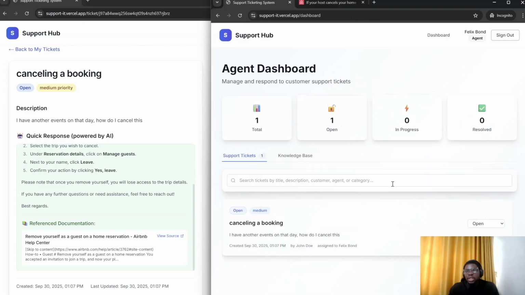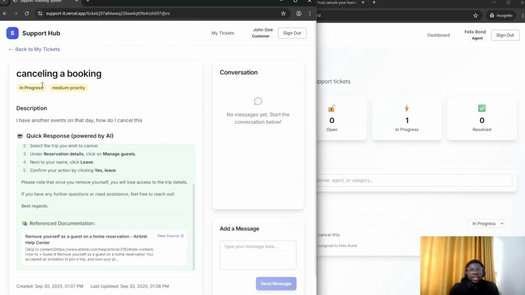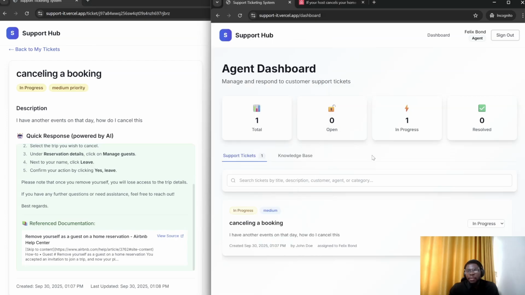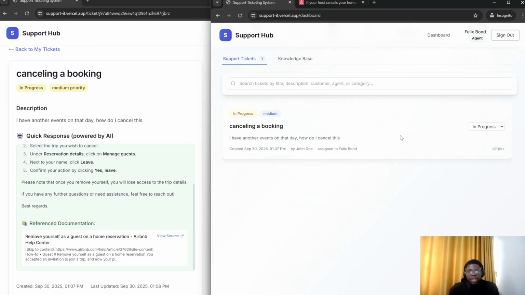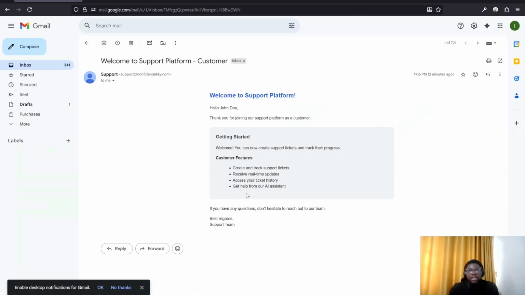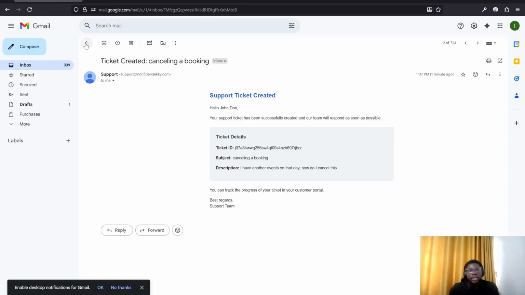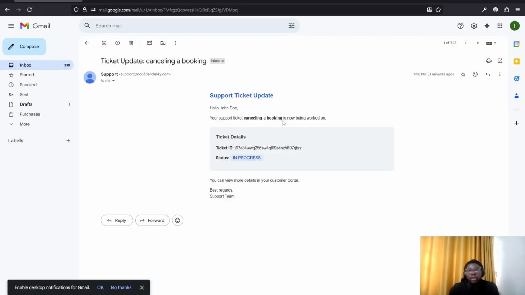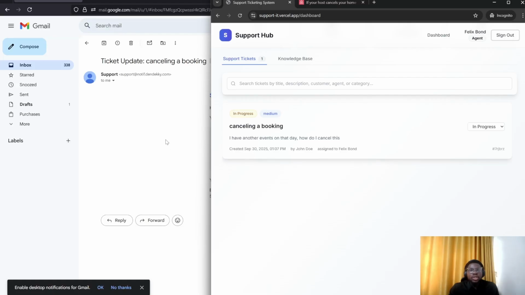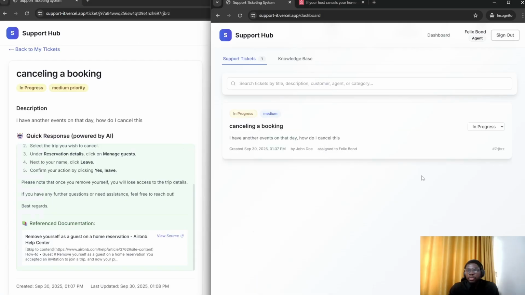So right now, you could see in the dashboard, I could move this to in progress, right? And we see that changes for the customer in real time. And we see that's also changing the dashboard, and we would get a mail that's telling us that this is in progress right now, right? When the ticket was created, we got the mail, and when it's now being worked on, it's in progress. Great.